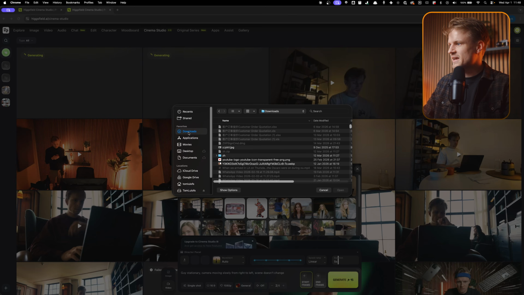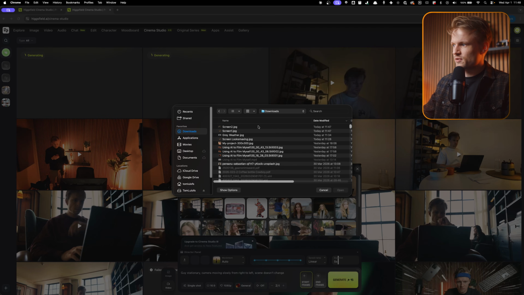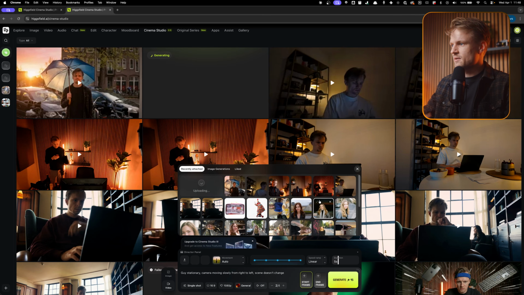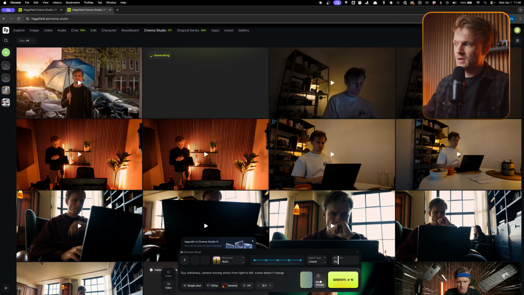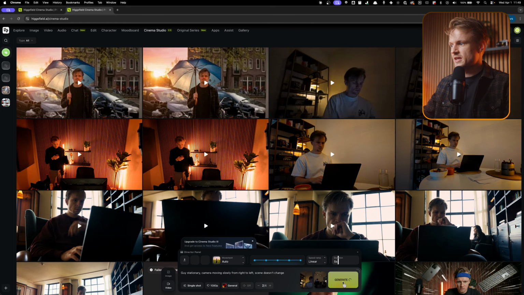So now we have 2 screenshots, and let's take them to Higgsfield. Back in our trusty old Cinema Studio, and this time it's a bit different because instead of just uploading 1 image, I'm gonna give it a start and end frame, and I'm gonna upload both using the same prompt as before, and then hit generate.